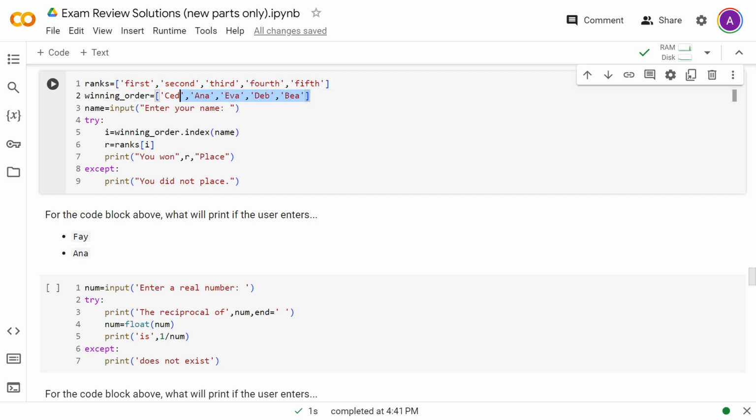So we have a list called ranks: first, second, third, fourth, fifth. And we have a list called winning order: Anna, Ava, Deb, and B. So it looks like maybe these are the people who won first, second, third, fourth, and fifth. And then we have a prompt to enter your name. So the user is going to enter their name.